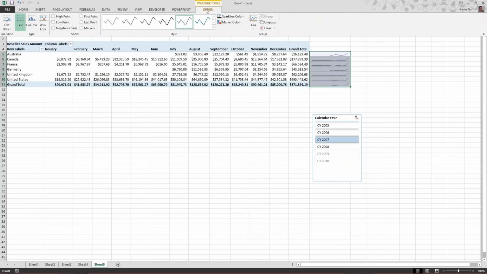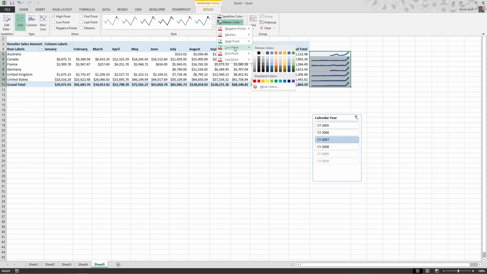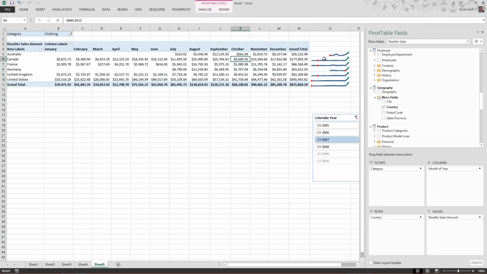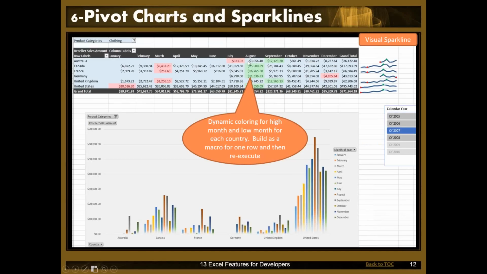I will go to the Design menu drop-down, go to the sparkline color, and for the weight, I'll make it a little bit thicker. And for the colors, under marker color, I'm going to mark the high point as green and the low point as red. So now we've got a quick visualization of what were the high and low months for each country. But we also want to mark the low month and the high month individually with a cell to actually see where it is.